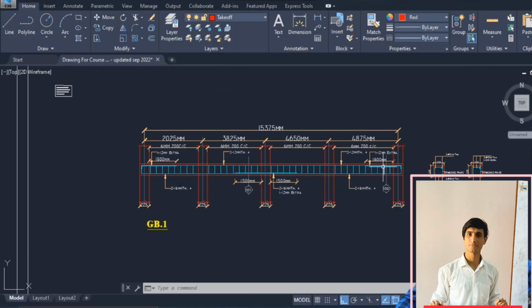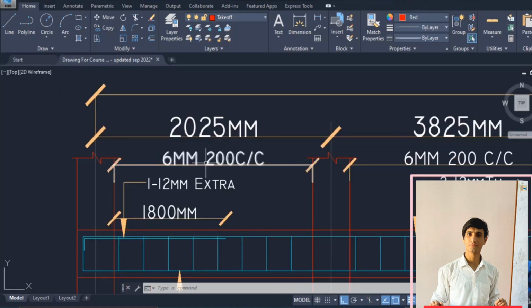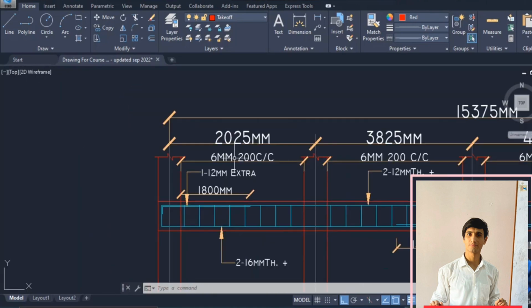So next to it we have to find out the longitudinal bars, the extra bars. Now next, and the most important, is to find out the stirrups and spacing. Now we have different spans over here, from the first support to another support.